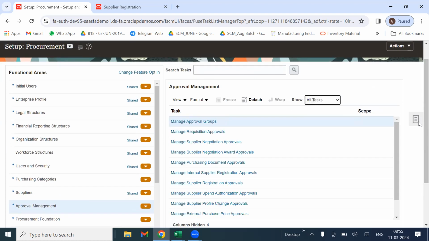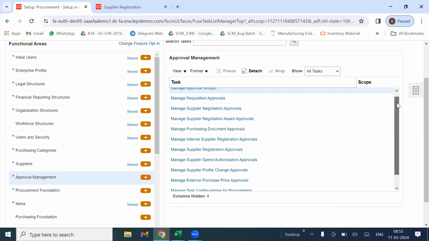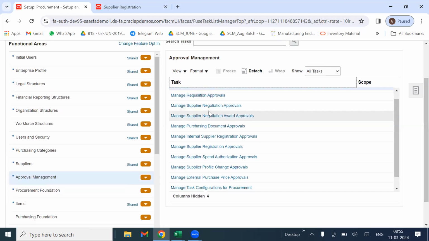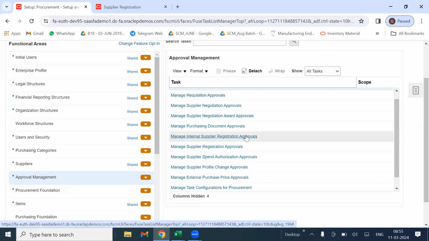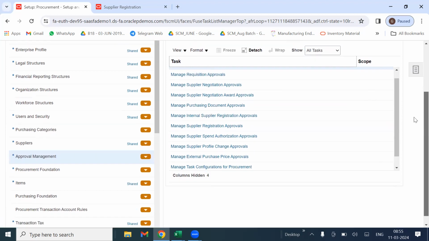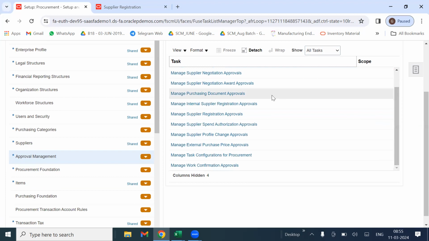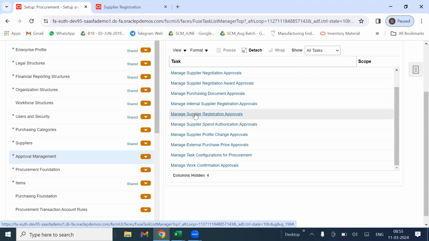Okay. In supplier registration, we have a lot of approval processes. One is for internal supplier registration approval. Internal supplier means the buyer who is going to register the supplier profile in the application. This is for the approval setup. If it is supplier registration approvals, like now we created a supplier registration by using the URL link.